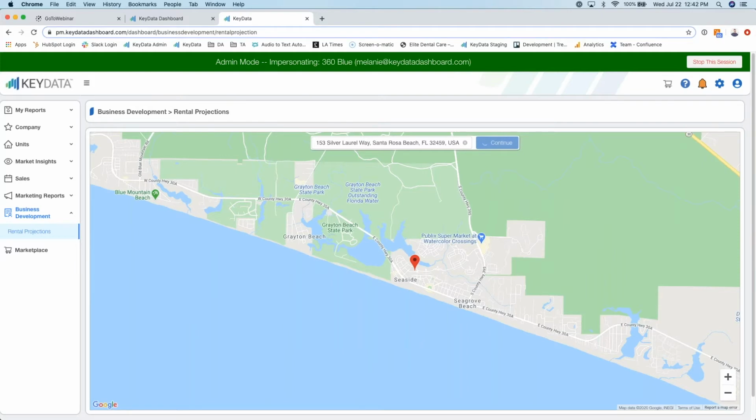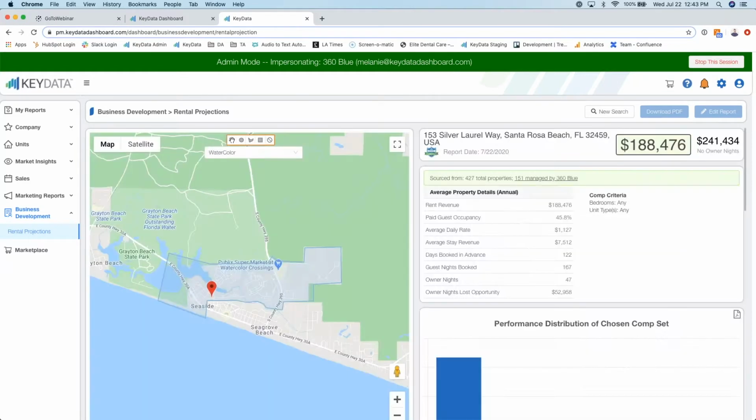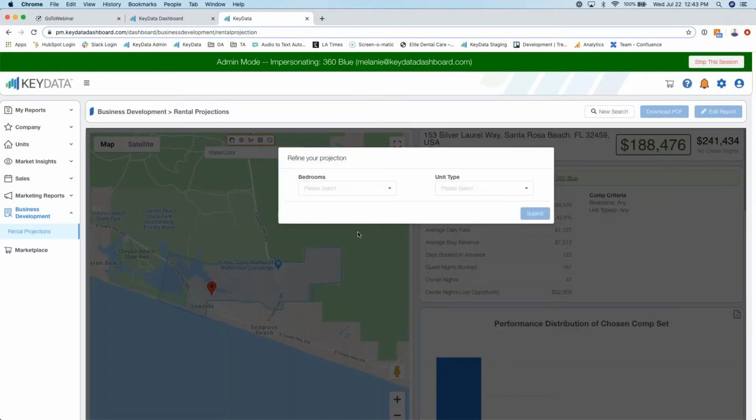And while this is loading, I want to explain to you what the address or the pinpoint does for you. It really locates the market. Key Data is really driven by these geographic markets, and we have unique abilities once we can identify which market you're interested in analyzing. So the first thing that it does is it gives you an option here, right? You can continue with the area that's located, or you can launch a satellite view of the map in order to draw a new market. I'm just going to continue along because I want to get through the options with you.